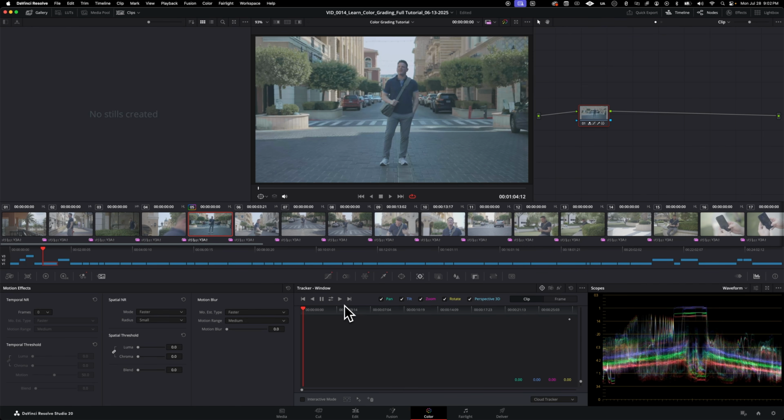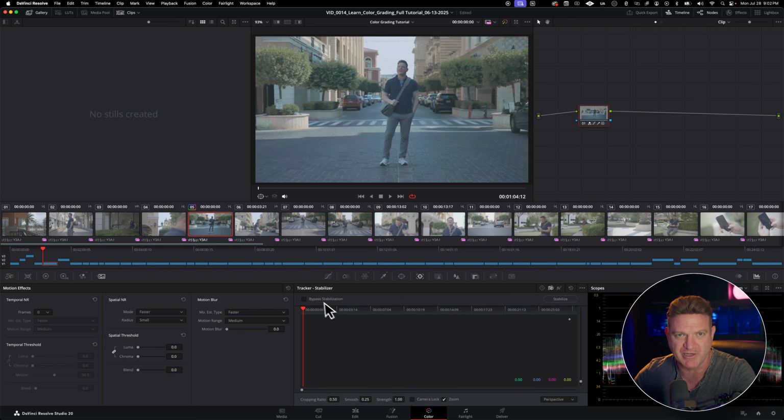But if you switch to stabilizer, this is where you can apply Resolve's built-in stabilization, which is insanely good, by the way. You don't even need to go to the cut or the edit page. Just click stabilize and it'll analyze the motion of the clip and try to smooth it out. You can adjust things like cropping ratio and smooth to fine-tune the result. Finally, there's the effects tab. This is where you can track effects that you've applied to a specific area.